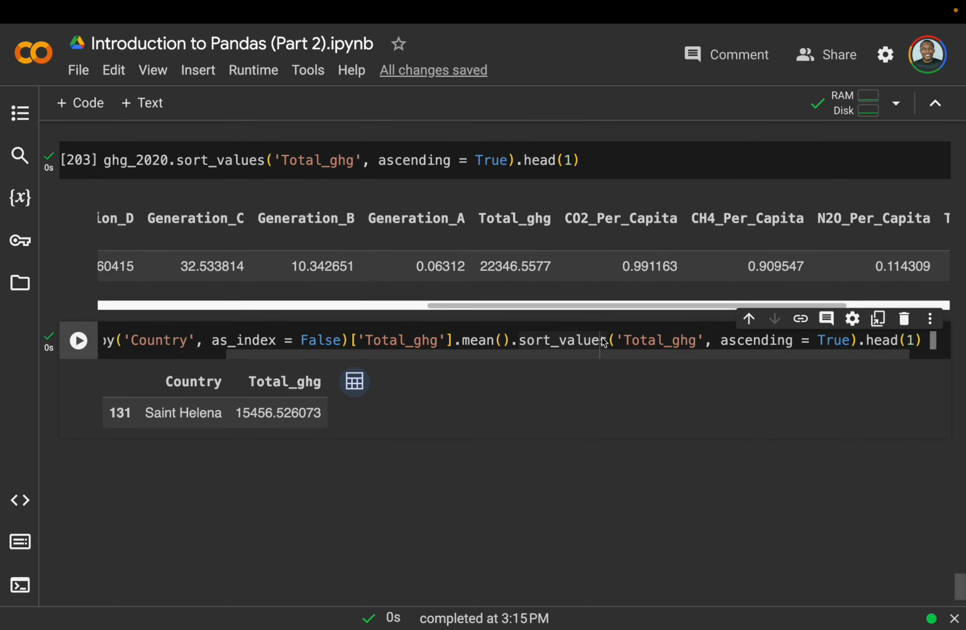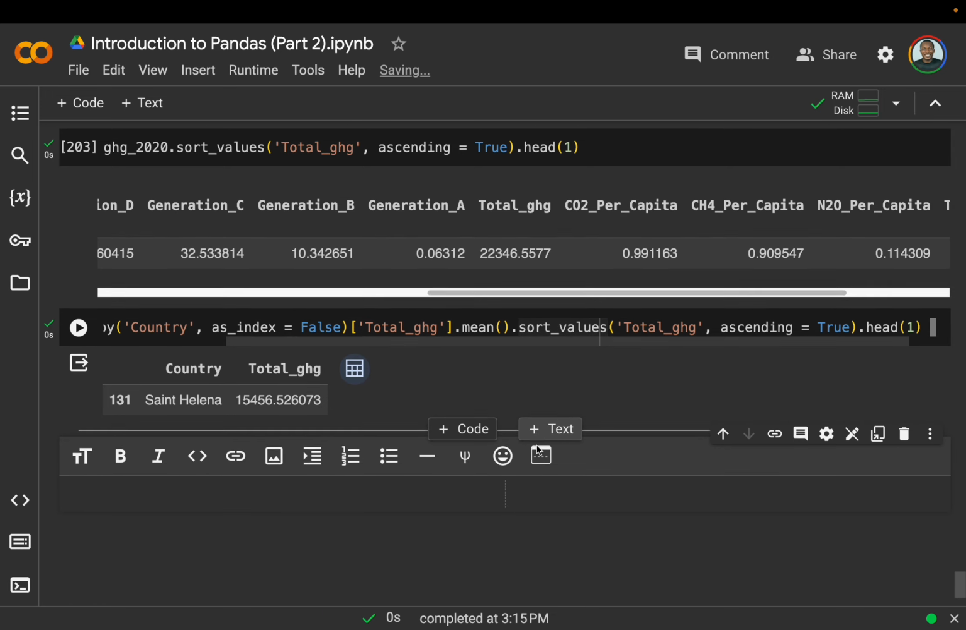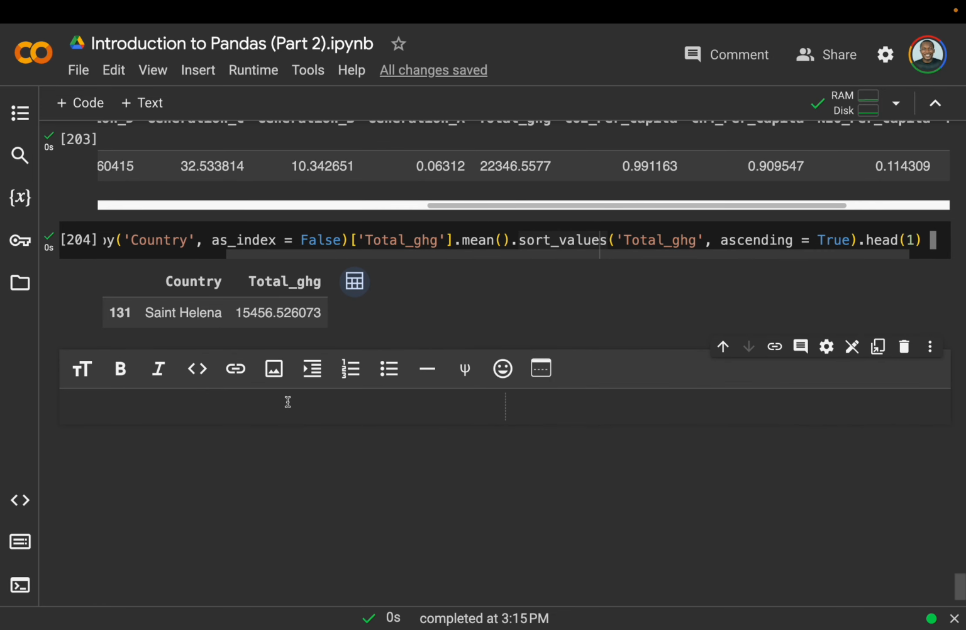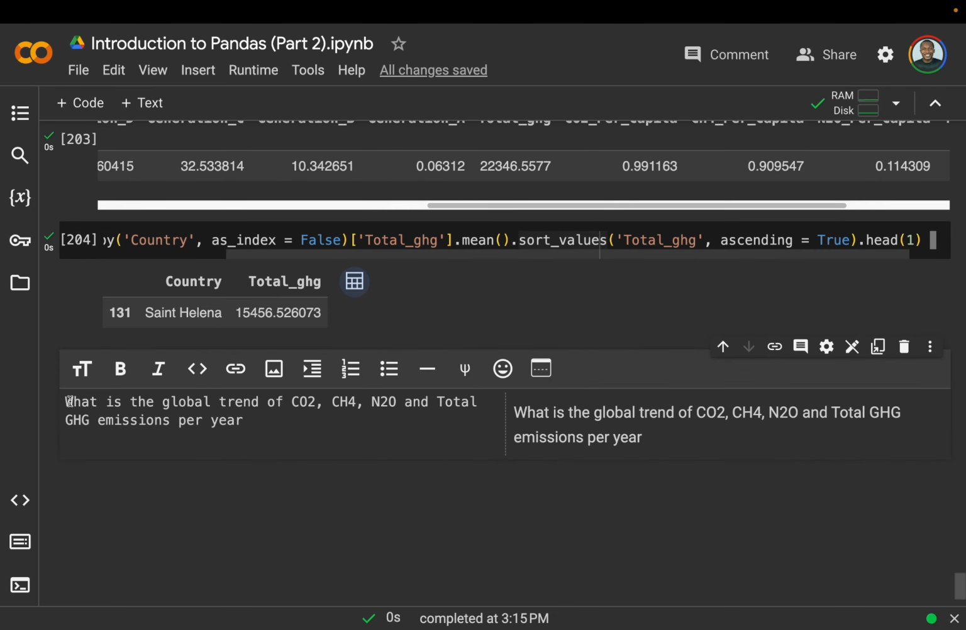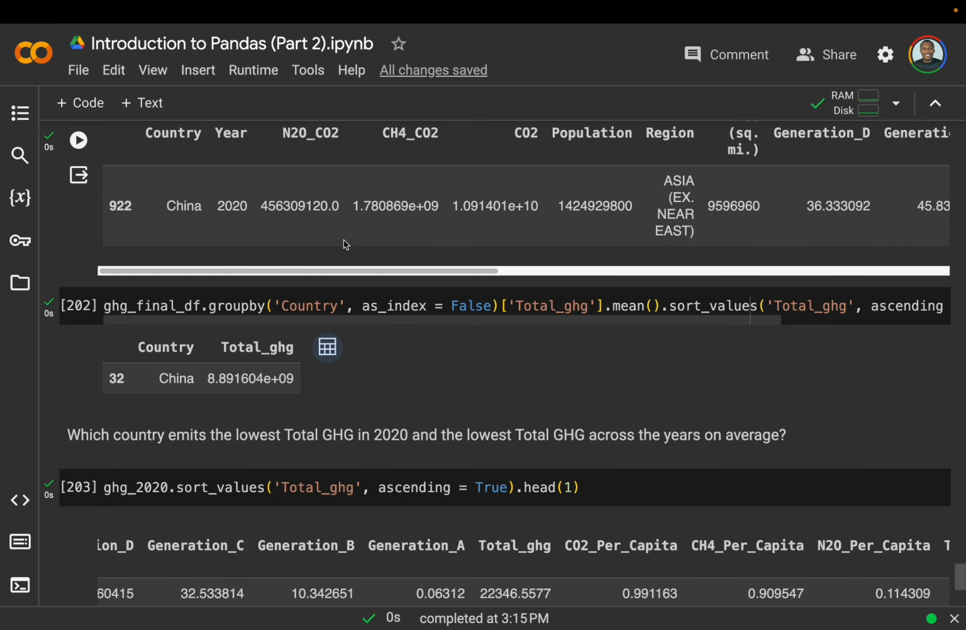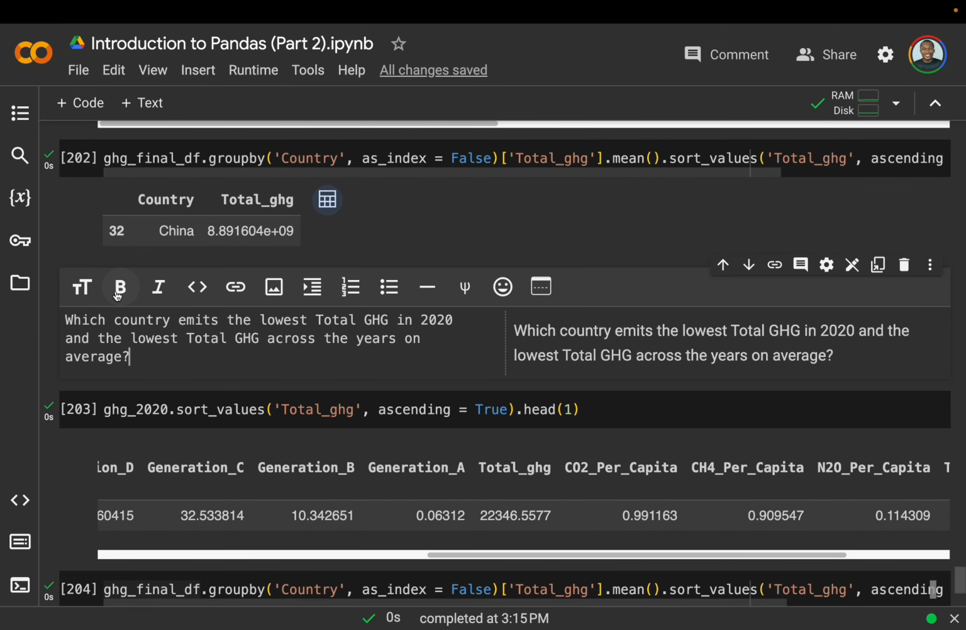Okay, let me add the question here, and I'll call it 12. Let me see if I labeled them rightly in the other one. Okay, here is question 11.